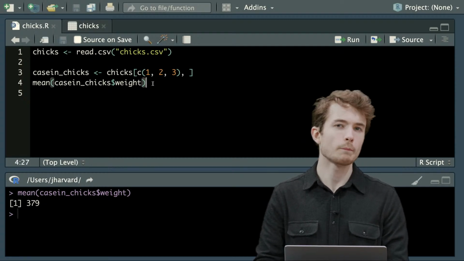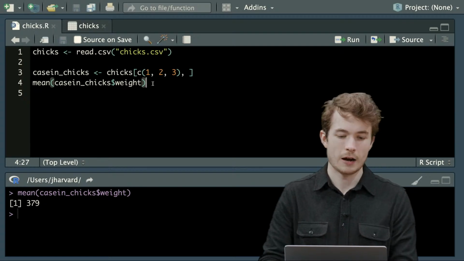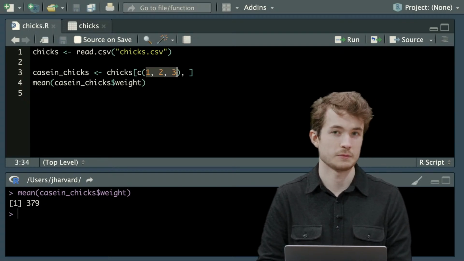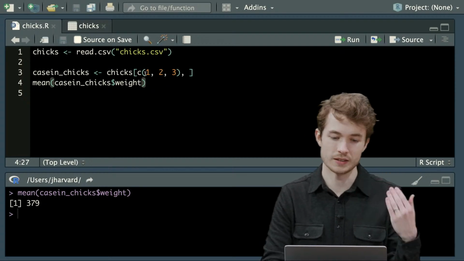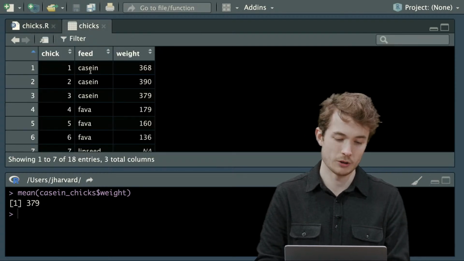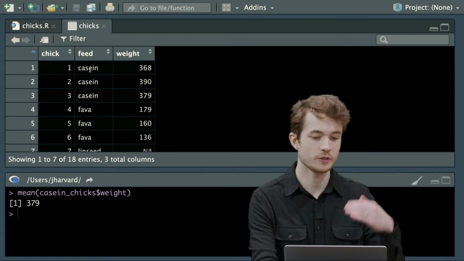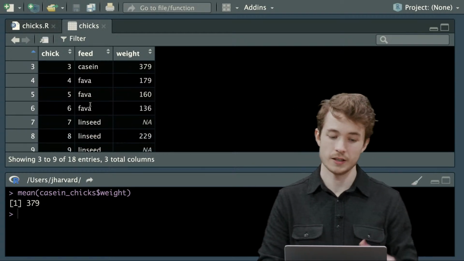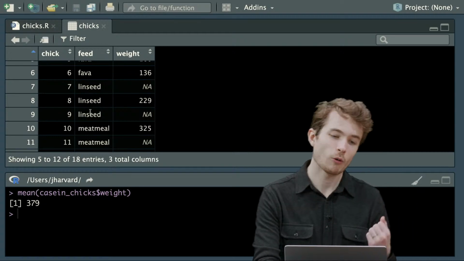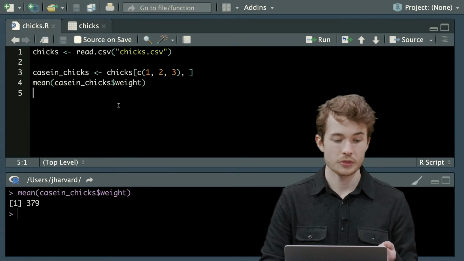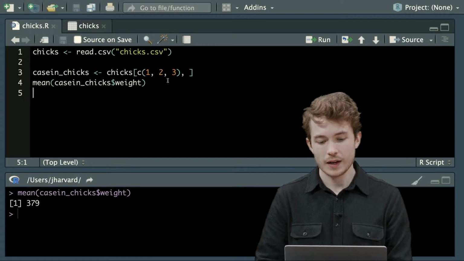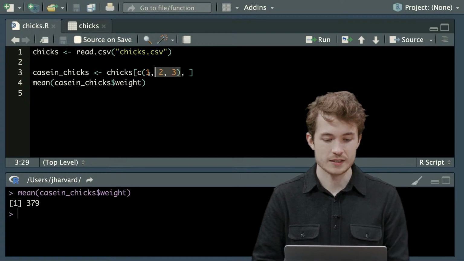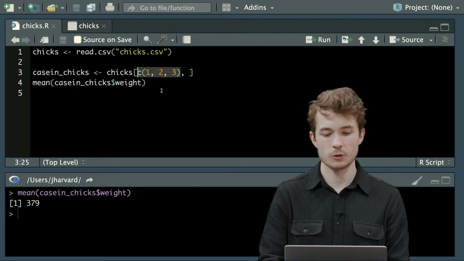Now, what might we want to use now that we've seen how inefficient this might be? Well, as we saw before, I often don't want to use individual indices. You could imagine me, the programmer, going through and trying to find, okay, well, 1 through 3 is casein, 4 through 6 is fava, 7 through 9 is linseed. That's not how I want to spend my time. There is a very minor improvement I could make to this, which is as follows. I could actually represent this same vector with the following syntax.